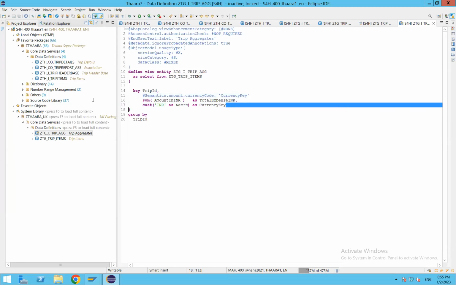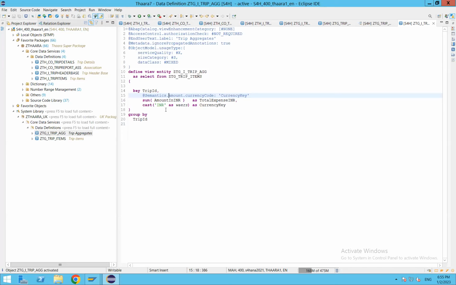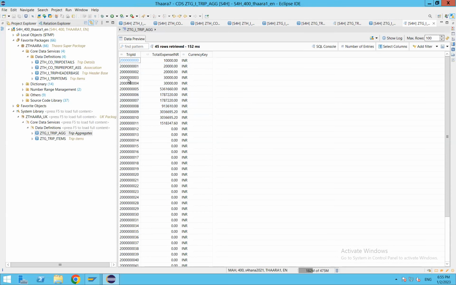Now I have the total sum of each trip in this CDS view. So if I execute this one, I will have trip ID and corresponding total expense value in INR. So if you see, everything has been summed up nicely.